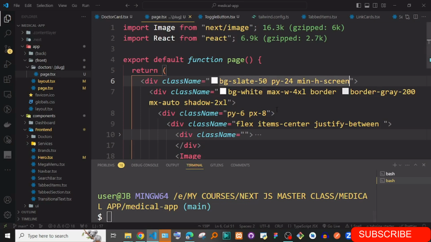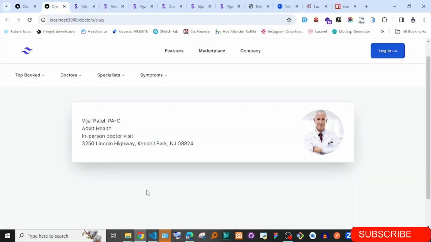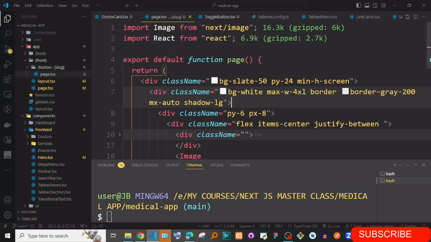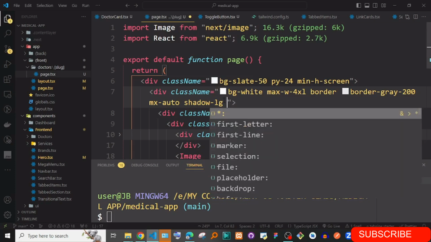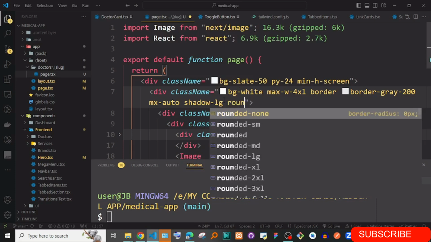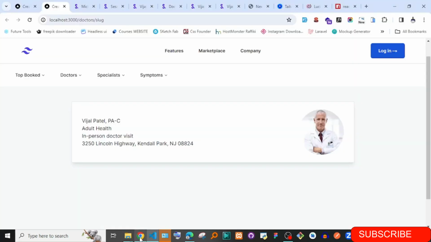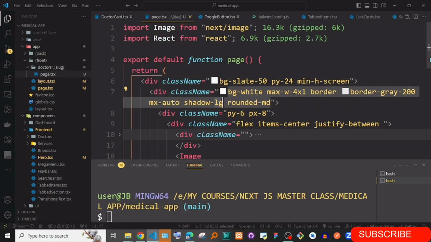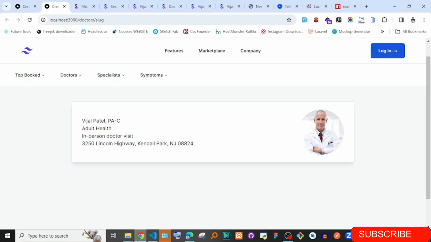And I think this is too big. The shadow, let's just say shadow LG. Instead, I'm just going to use this border we have there to make it stand out, and also make it rounded, maybe MD a little bit, and this is still big. Let's say MD. Okay, so this is great so far.